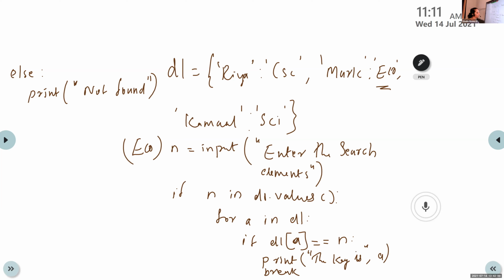What is the use of values, Aditya? To print all the values in the dictionary. Then here, if we write print d1 dot values, what is the result, Emmanuel? The values of the keys. Which are the values? CSC, ECO, SCI. These are the values. Okay.